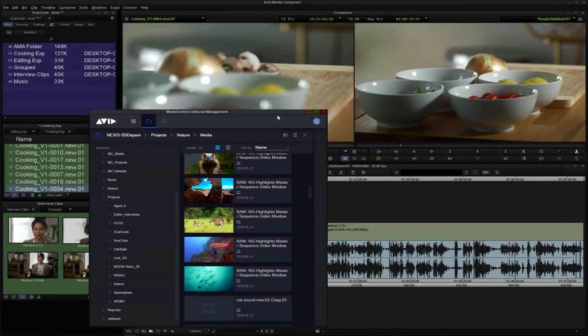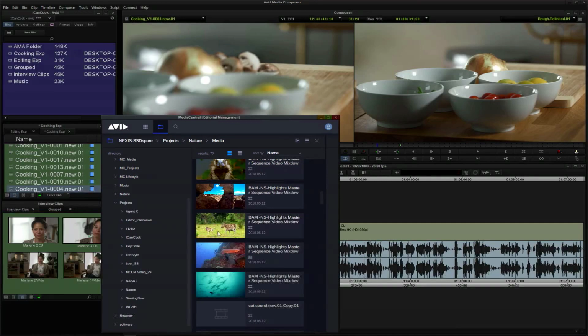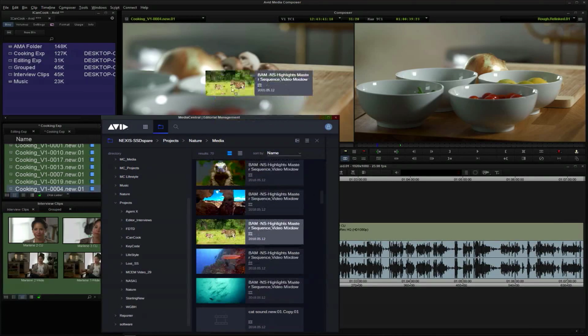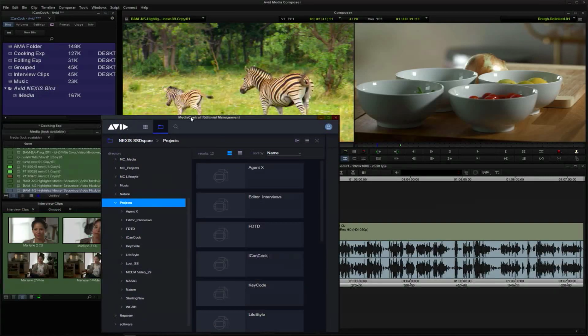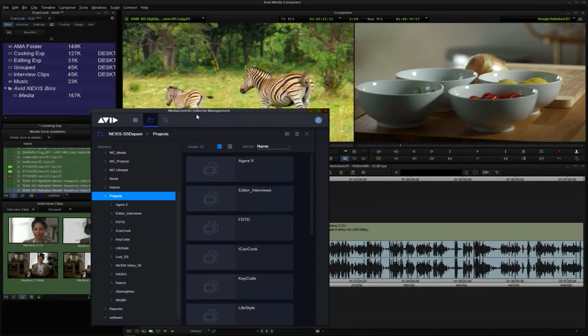So again, some nice tools here where I can now go in and drag this clip up into my project, or double click, and it brings in that clip, opens up the bin that it came from, and now you'll see even the Nexus bin is loaded into my project here. So a great tool to just browse across your assets and your projects using MediaCentral Editorial Management.